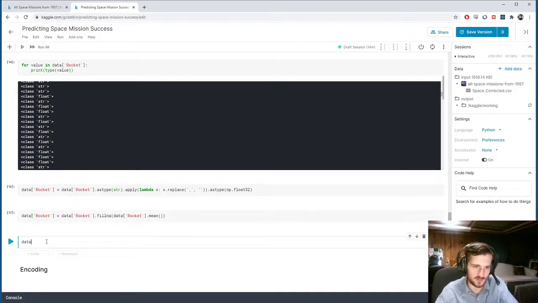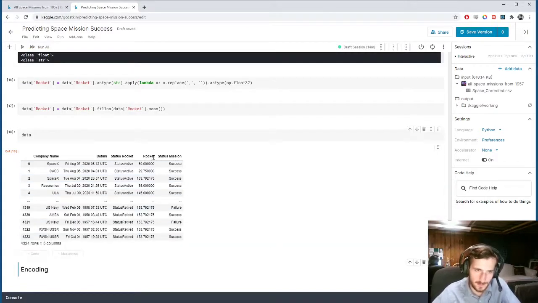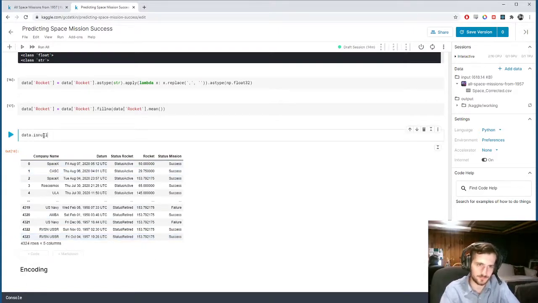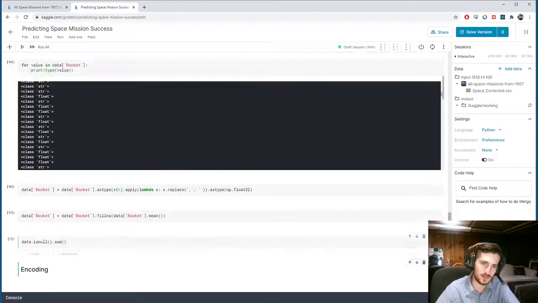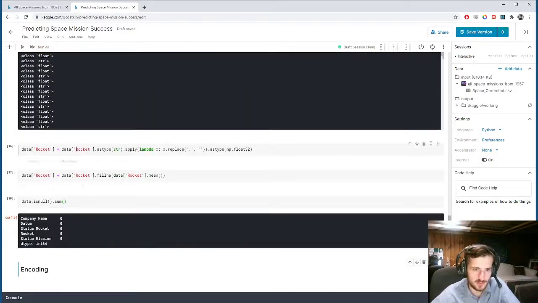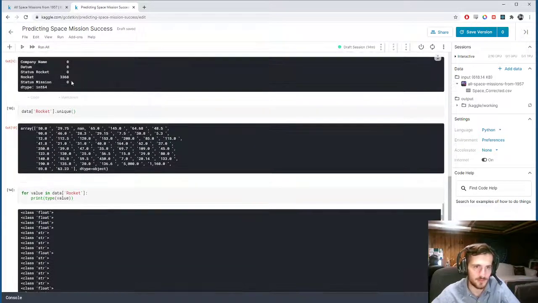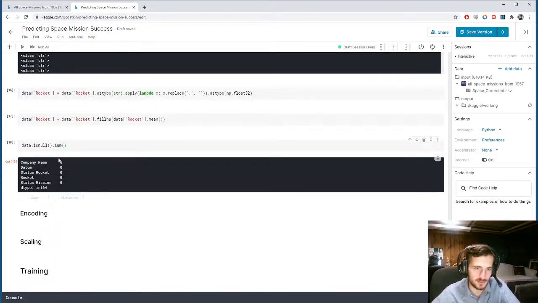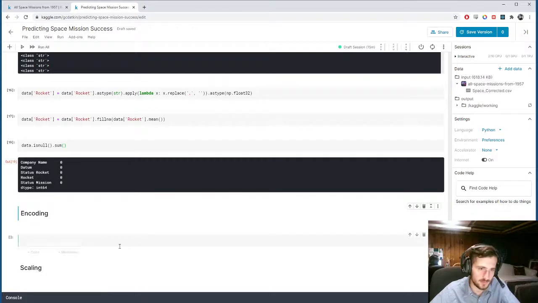Now let's take another look at data, and you can see we don't see any missing values here. Let's check again, and now we see there are no missing values at all. Before we had this many, now we have nothing. Okay, so now we can move on to encoding.